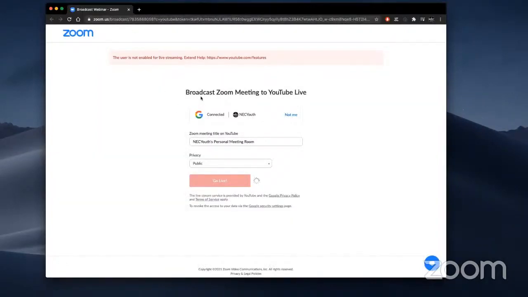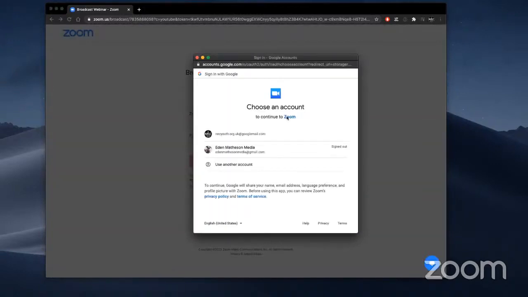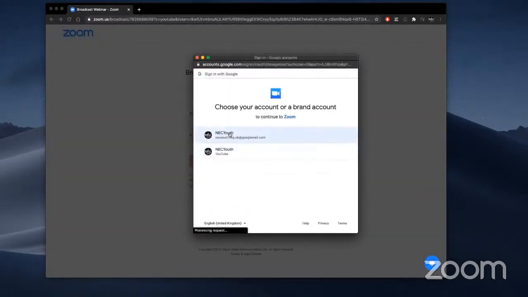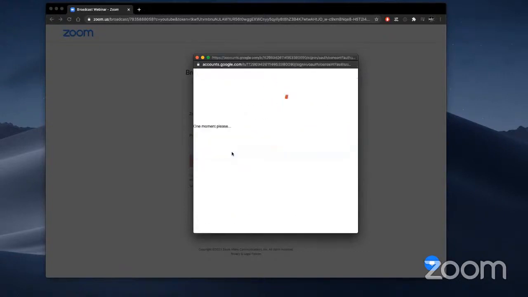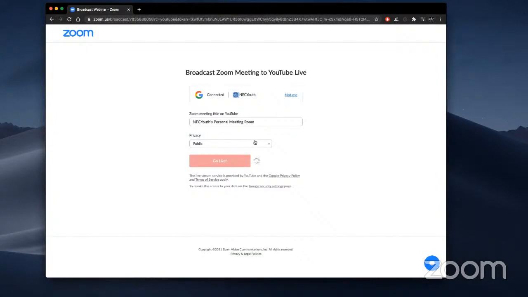This is where you title the live stream, and this is where you would set the privacy. But in this case, I have an error message up here. This is because Zoom is trying to live stream to this NEC Youth account, which doesn't have a YouTube channel. So what we're going to have to do is say this is not me. We're going to click into NEC Youth again, and make sure that we are on the NEC Youth YouTube, because that's the one that has a YouTube channel attached to it. And now we can see the go live option.